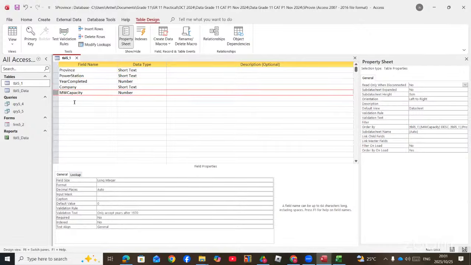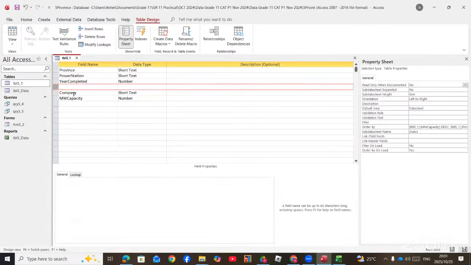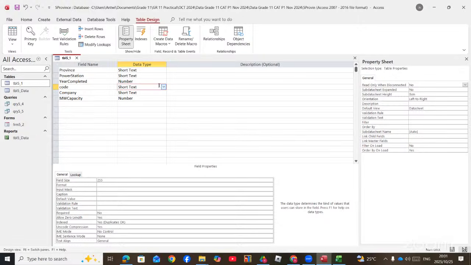Then they can even ask you to insert a new field in between the year completed and the company. So because it's going to replace this one, the company, you just right click and choose insert row. Then you'll be able to insert the new field, let's say code. Then you choose the data type.